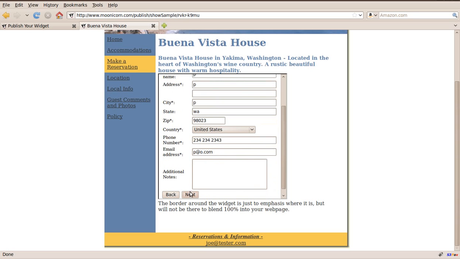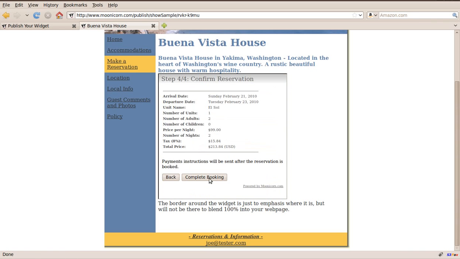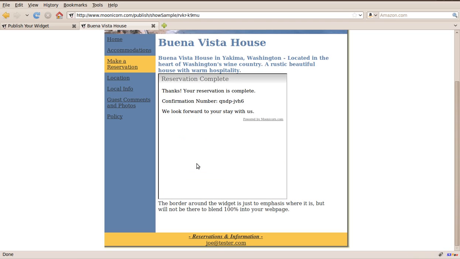Then I will click the next button, which will take me to the confirmation page where I can then click on complete the booking, and you can see here the details of my booking, the arrival, departure date, the room, the price per night, the tax, and the total price. And then in a second here you'll get a confirmation that it has been successfully booked, and there's our confirmation number.